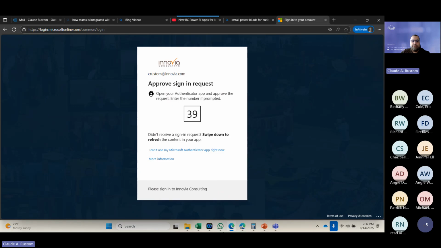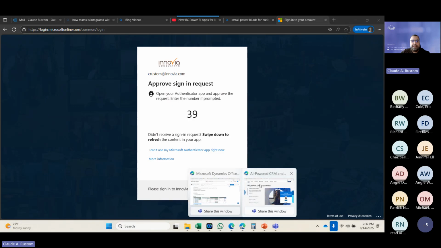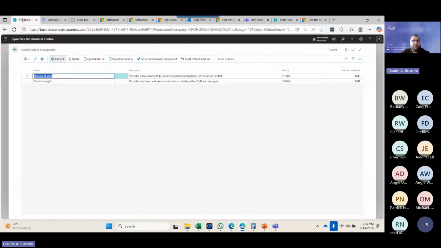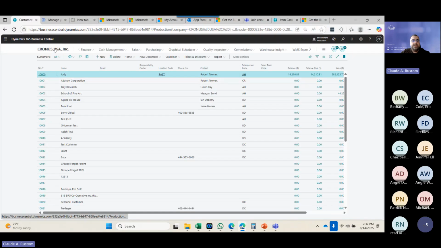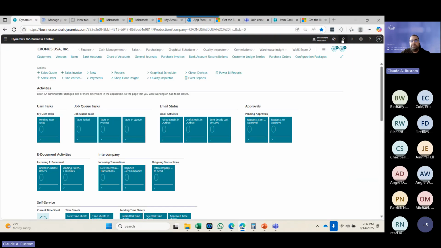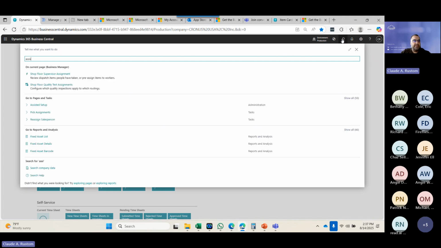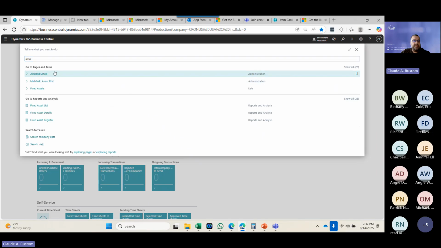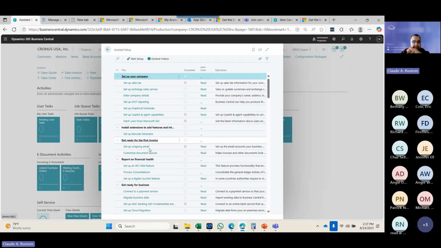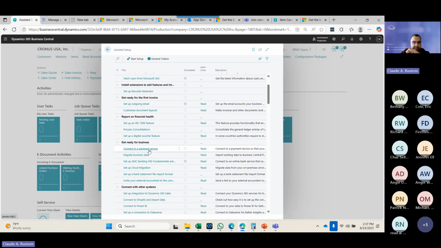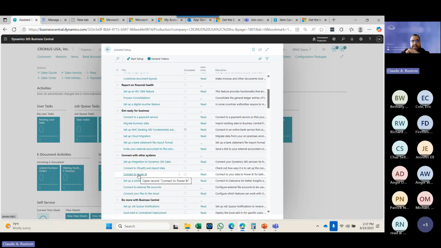Once we install the Power BI report, in this case, you will be able to go into Business Central. From Business Central, we can put assisted setup. In the assisted setup, you can see we can have a Power BI, probably connect to Power BI.